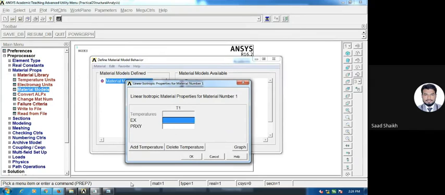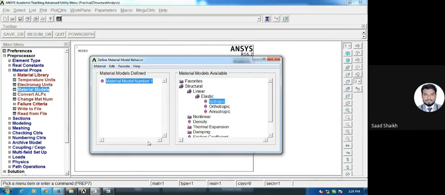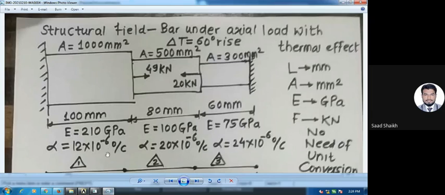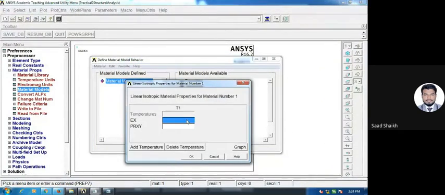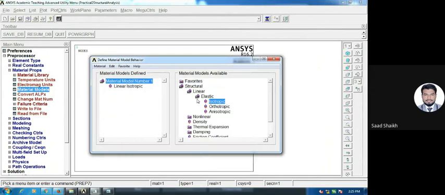So if you see in your question the value of Young's modulus is 210 GPa, and 12 10 raised to minus 6 per degree Celsius. So going here, you have 210 e raised to 9, that is GPa, and your Poisson's ratio is fixed, that is 0.3. We are done with the basic material properties.